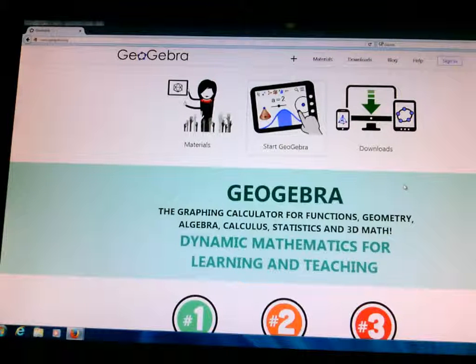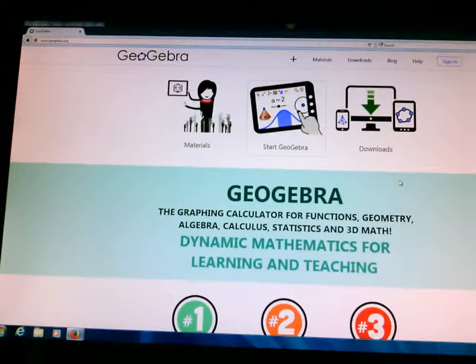Okay, we're going to look at how you can use GeoGebra to construct perpendiculars, and in particular the perpendicular bisector of a segment, and then we're going to use GeoGebra to help us come up with a conjecture that you can prove.